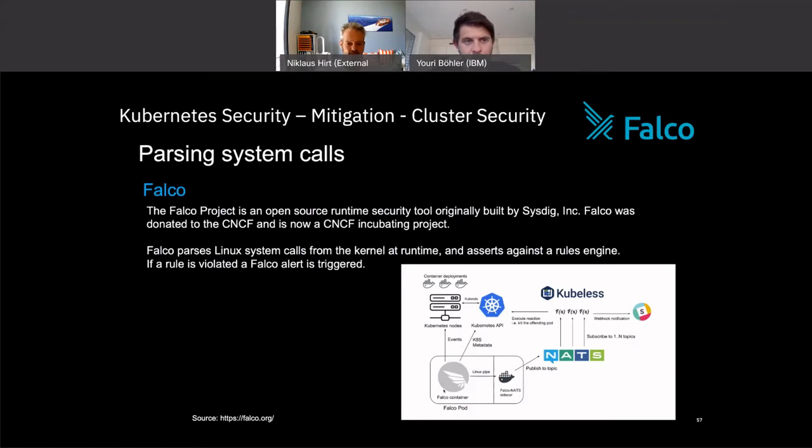And then it posts it to NATS, and then you can do stuff with it. So it's some sort of queuing mechanism. For example, you could kill an offending pod if a pod is starting to try to access some resources that it shouldn't and stuff like that. Then you could, for example, kill the pod directly.